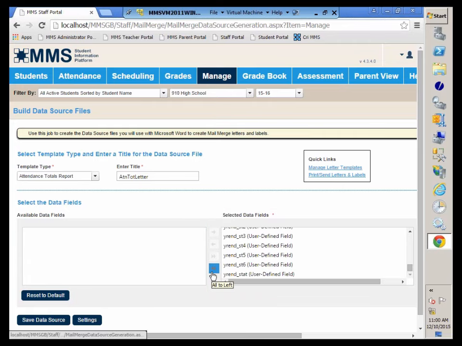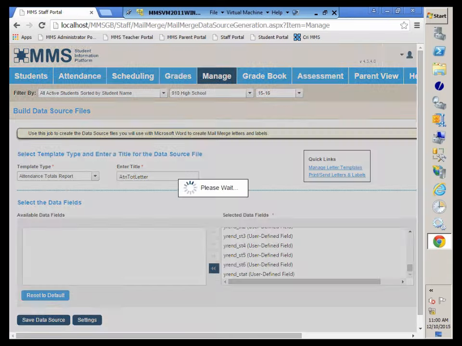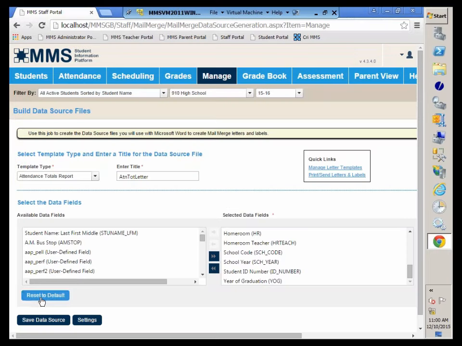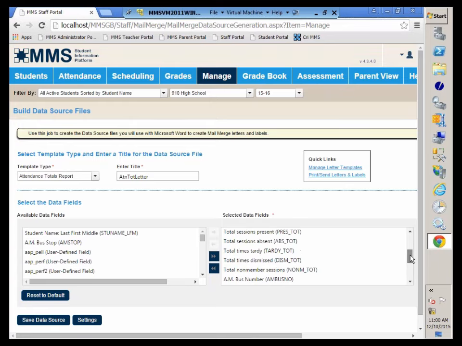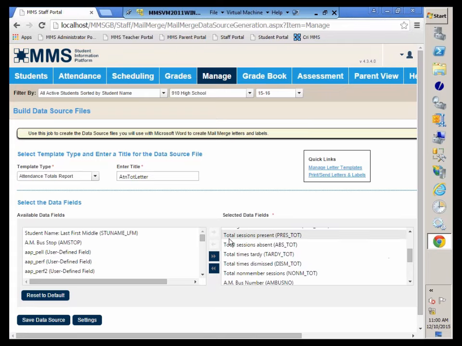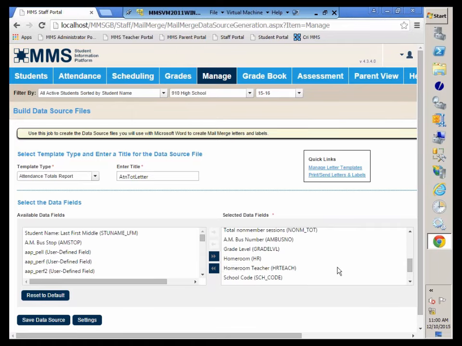So rather than move everything back and start all over and hand-picking the fields, we give you the option of resetting to the default selected data fields. So there we go. And I think that is pretty much all that I want to add. If I scroll up a bit here, you're going to see some of the attendance fields. So we have the total sessions present. We have the total sessions absent and then the data field name following in parentheses.